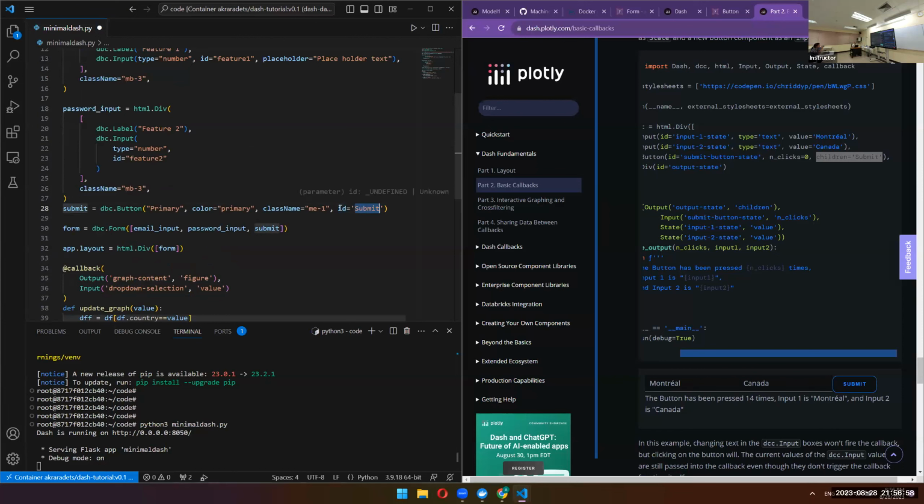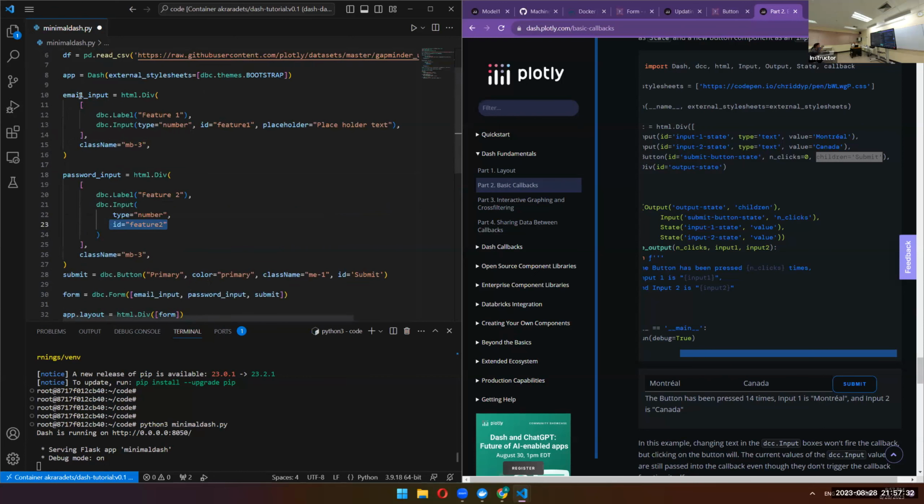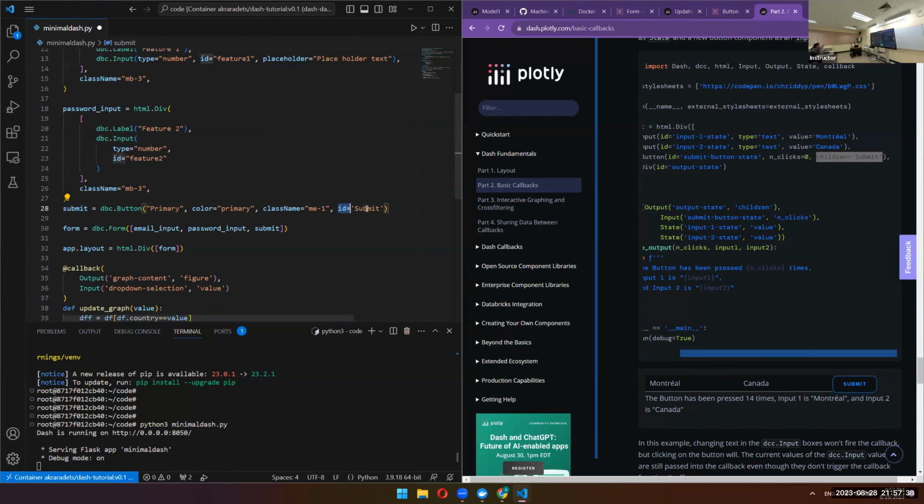The ID of this submit will be paired with this object in the HTML. So it will be easier in JavaScript to find this object, or to reference this object. So you have to keep track of your IDs, right? My input field has an ID, and this input field also has its own ID, which is unique. This button has its own ID, which is unique.